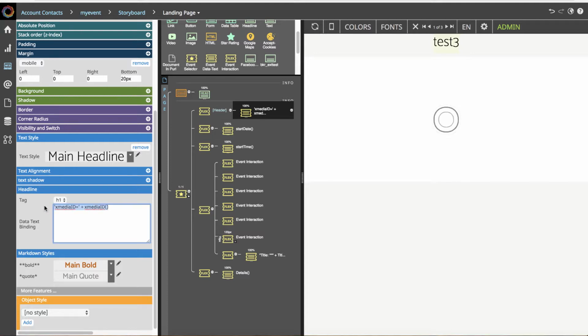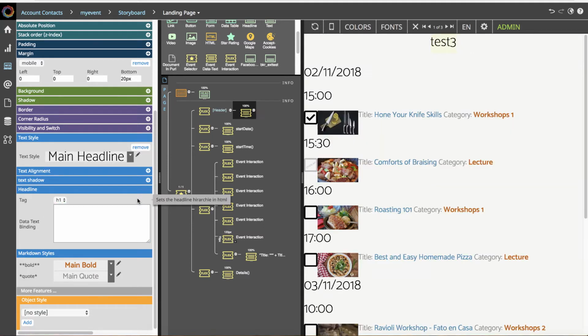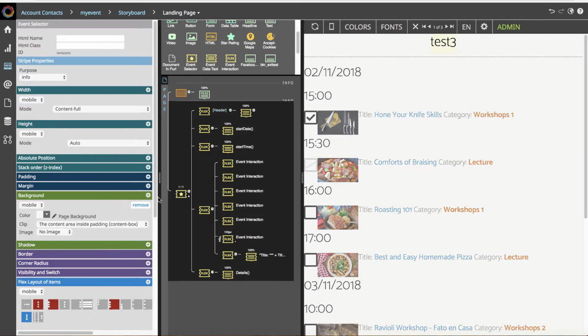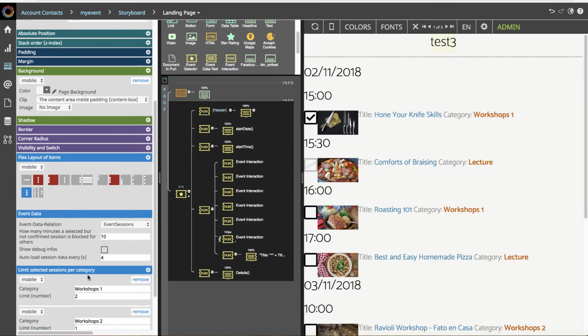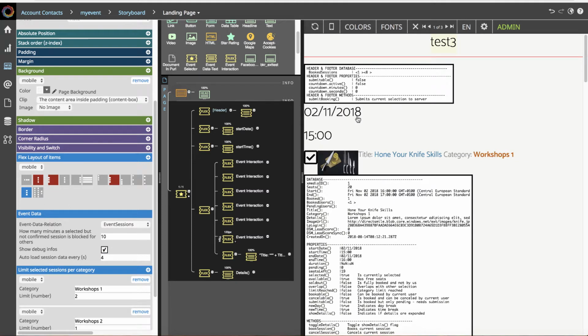First of all, we need to remove that to get our view back, but then we can turn on the debug infos. In the debug infos now, you see that the data which we have available in the header is different than the data we have available for the sessions, because there is no session, it's just the header.